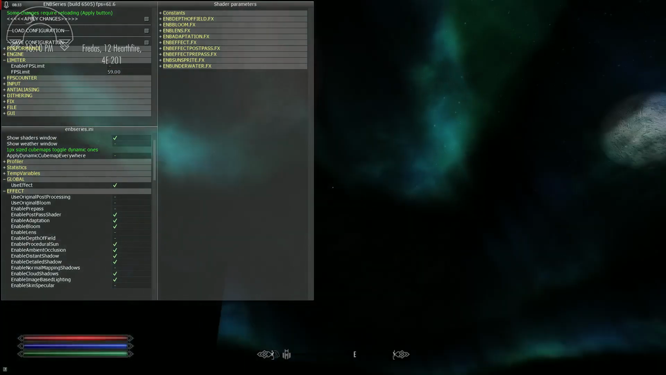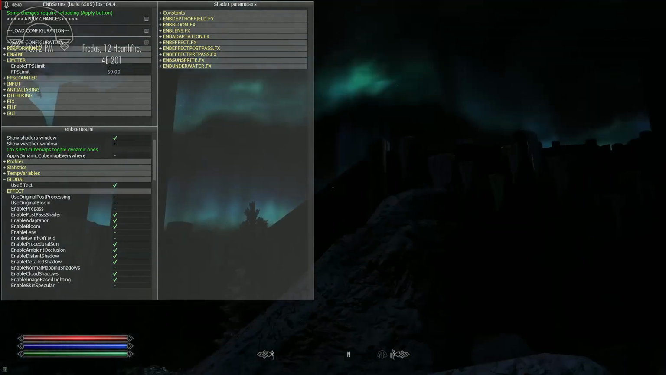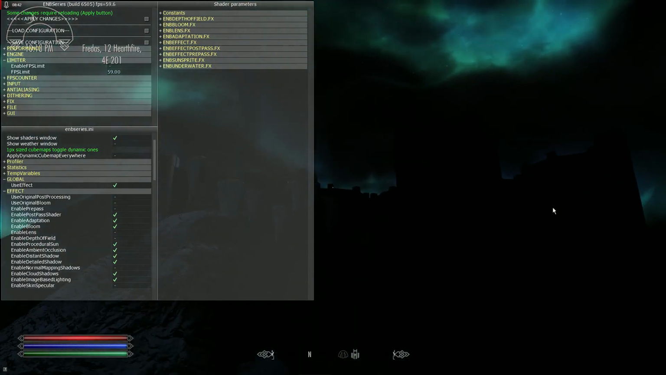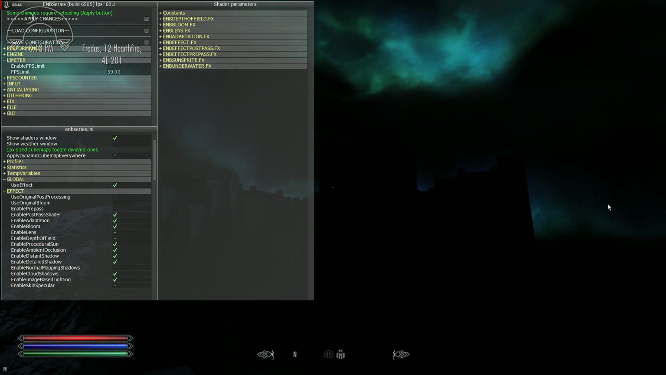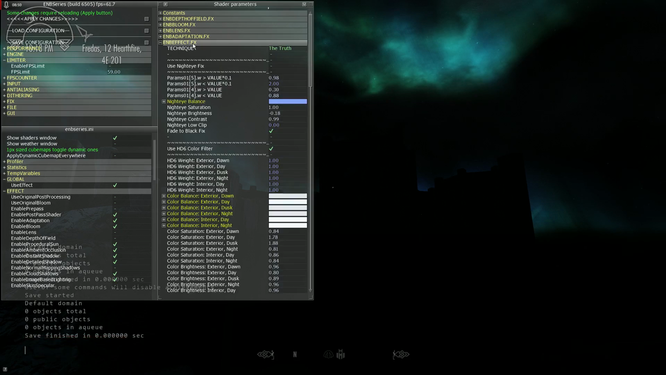Alright, so you see it's really dark now. You may not like this, and this is why I made this video. You can change this. You can change how dark it is at night. Like, see, you can't even see the College of Winterhold there, and I don't like that. So I'm going to go into ENB Effect FX over here, shader parameters.